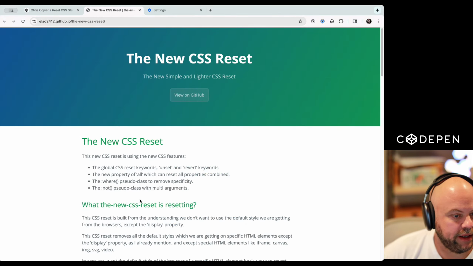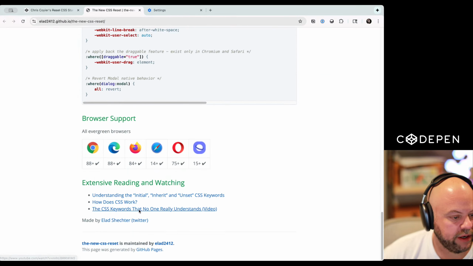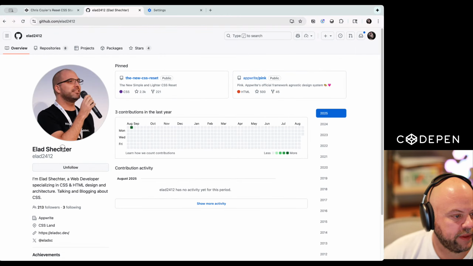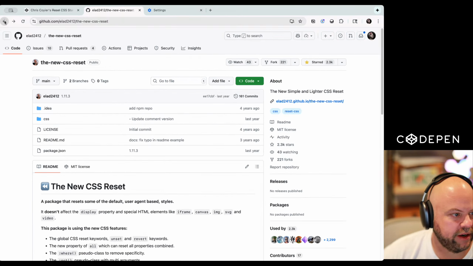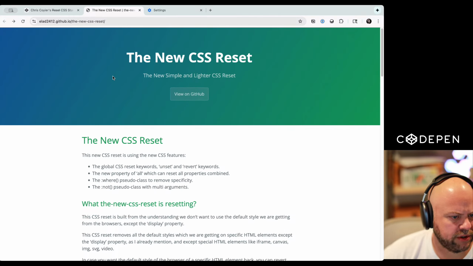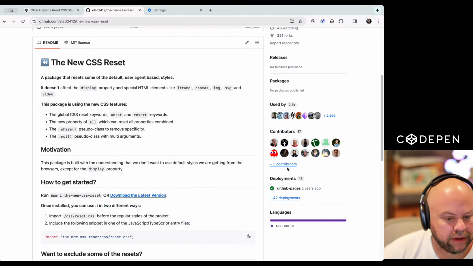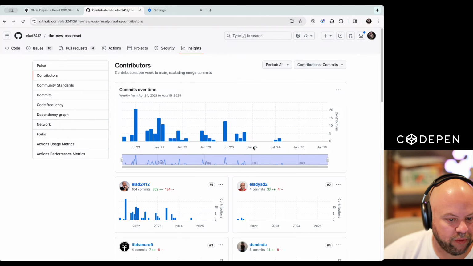Oh, wait, there's one more, right? The new CSS reset. Where did we get this one? Elad. Who are you? Oh, yeah, I know you. I forget how. I think he's a good writer for CSS Tricks or something. He has his own, certainly his own new career and stuff. How old is this? I like hitting contributors on GitHub. It tells you exactly when the first commit was. 21, not that bad. Was even touched in 2024. Okay, pretty recent.